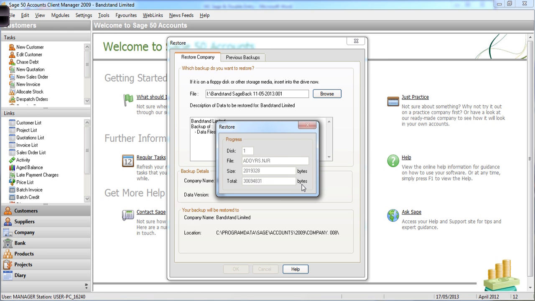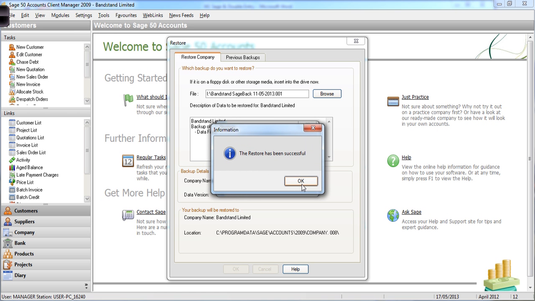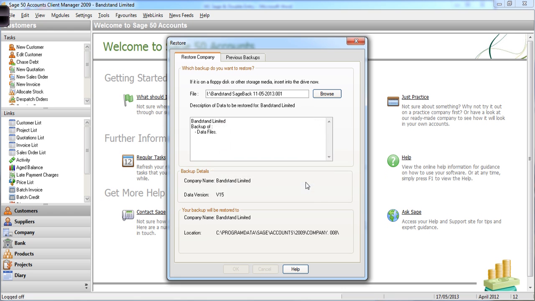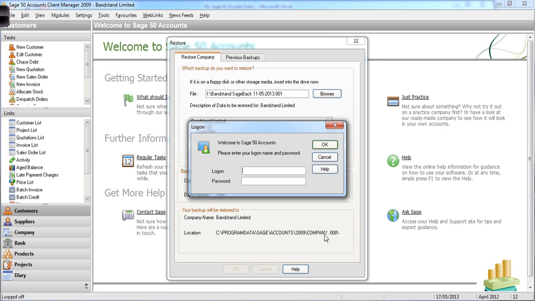So Sage will start to restore the file. Okay, once it has done that, it will tell me the restore has been successful. So I can select OK, and it will then prompt you to enter your logon and your password. Remember, we're just using the default logon, so we just need to type manager. We don't have a password at the moment, so we can select OK.